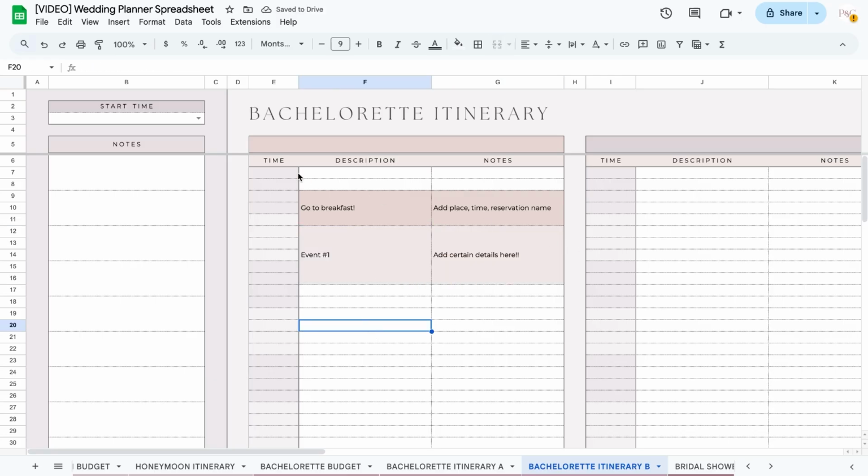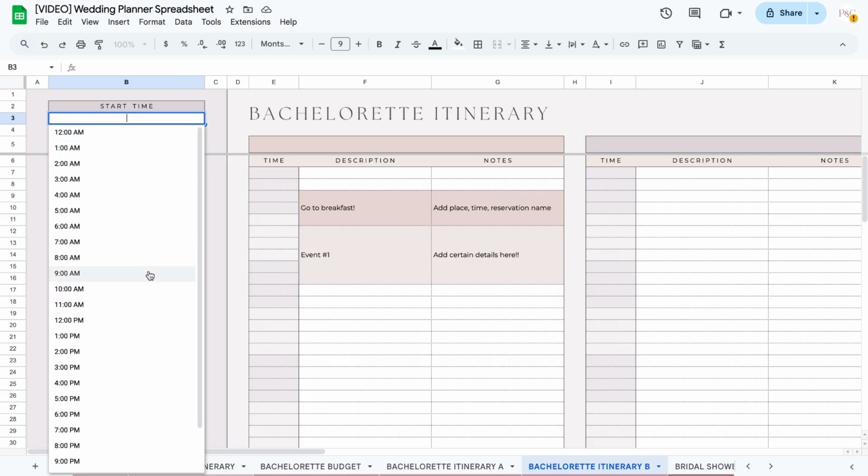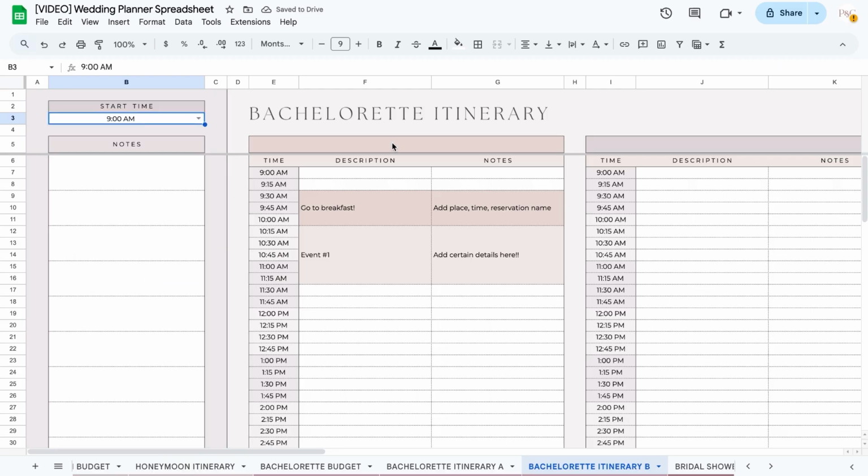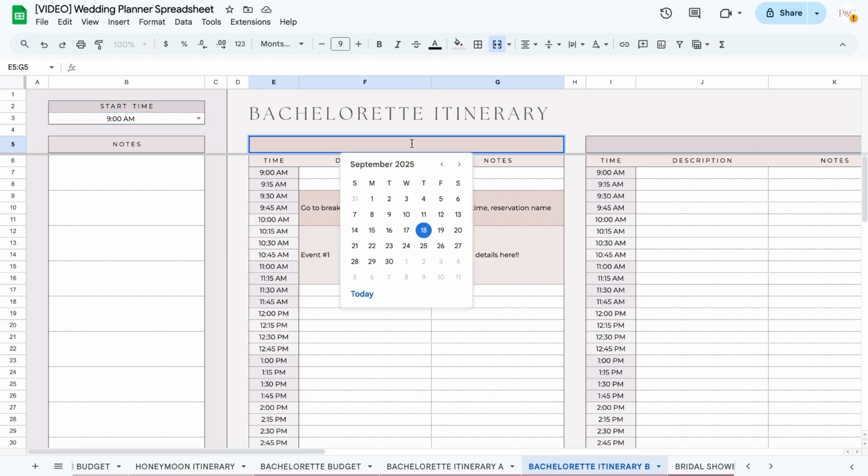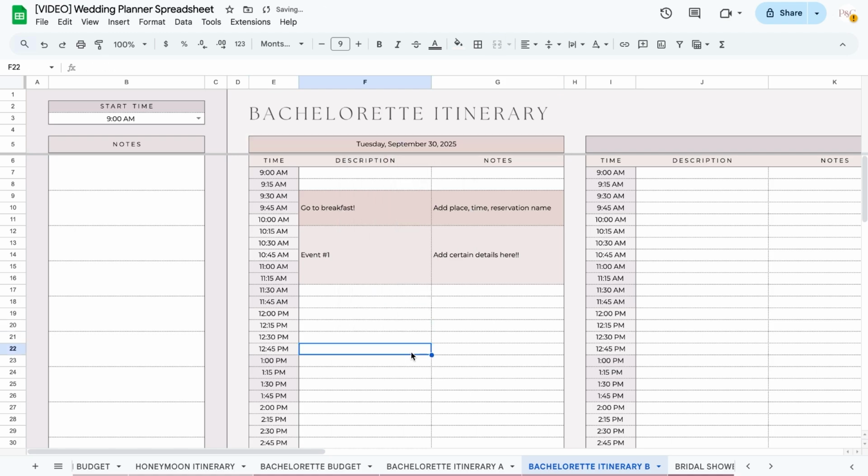And you can do this for each of the days. Remember to select your start time over here. And you can also add the date for each of these sections by double-clicking the tab here or typing it in and then selecting a date. And then you'll have a date.